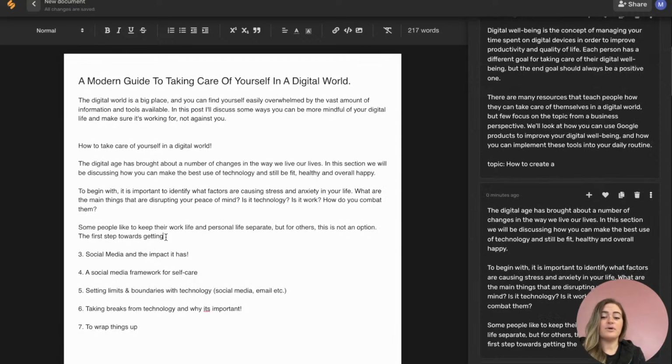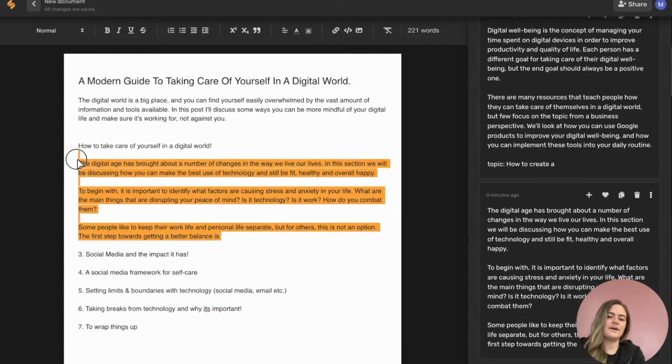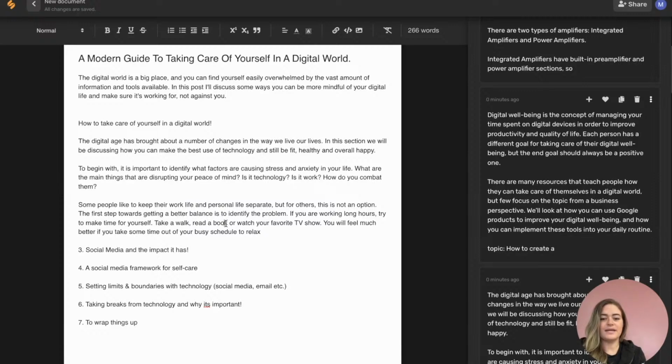So here in our last output, you can see that this last sentence is incomplete. So this is a great place to use transition words to give the AI an idea of what you're wanting it to write. So we'll give it a little bit of transition word. And then let's go ahead and highlight the rest of this section so the AI knows what you want it to write about. And we can click this continue button to continue writing the sentence. That's to complete a sentence or to keep writing in a certain section. And look what it gave us. That's pretty spot on. The first step towards getting a better balance is to identify the problem, and then it gave us some solutions. Now let's move on to our next section and continue writing.